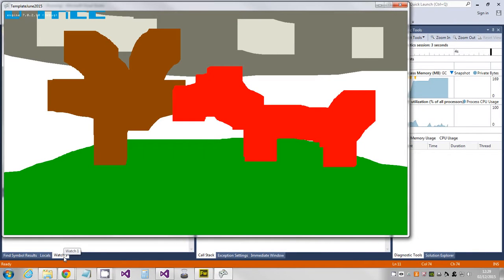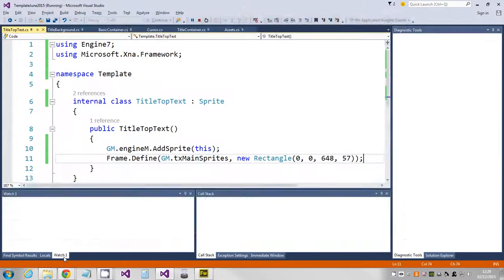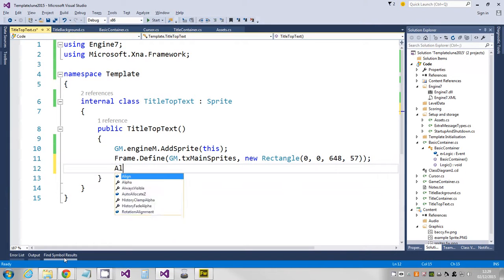Hey, it's worked. Unfortunately, the default alignment is center. So the 0, 0 refers to the center of the sprite that I've just done. So it's in the corner. So I need to change that. So I just come out of that. So I can say align.